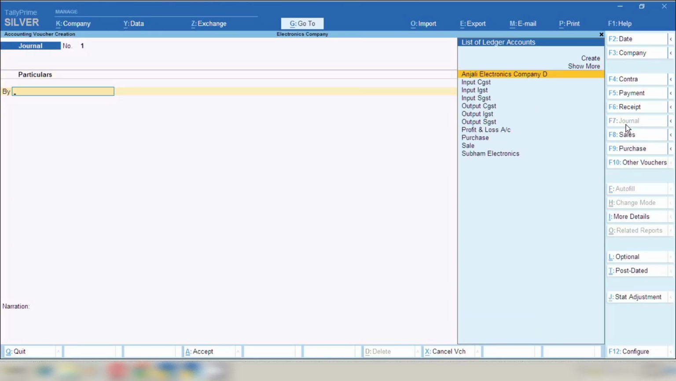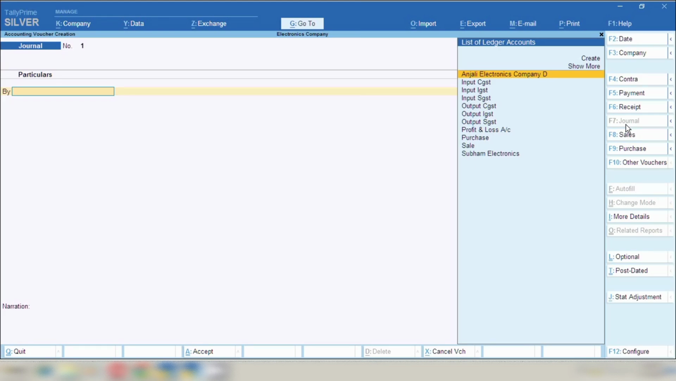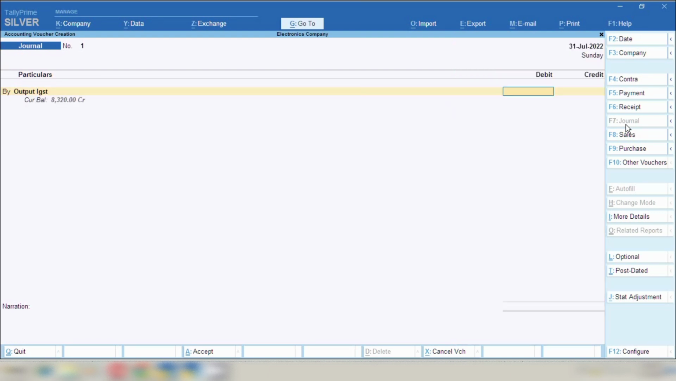From Gateway of Tally, you have to press V and select journal voucher and select the date of end of the month. And from here, we will pass GST adjustment entry. So what do we have to do? You have to debit all your output taxes like output GST, output CGST, output SGST. Here we have only output GST, so I'm going to debit output GST amount.